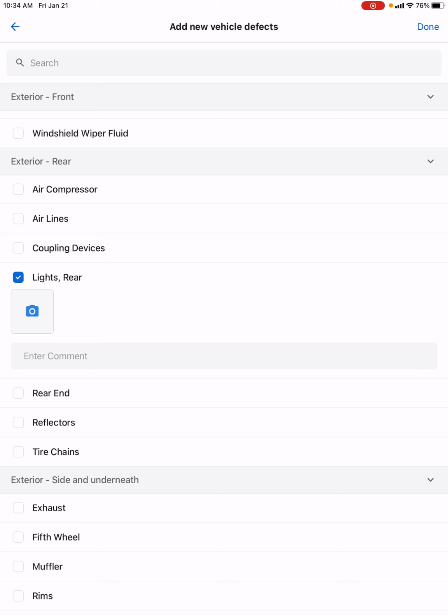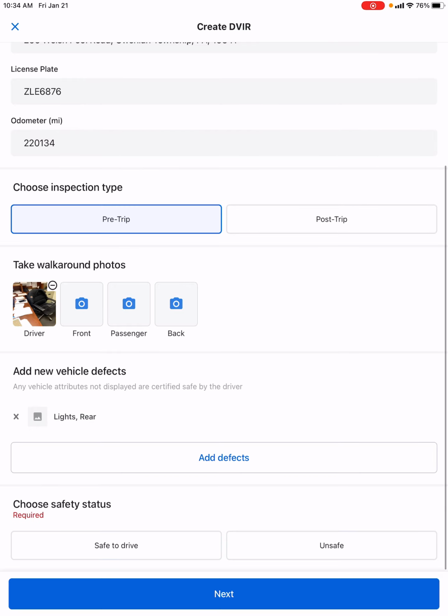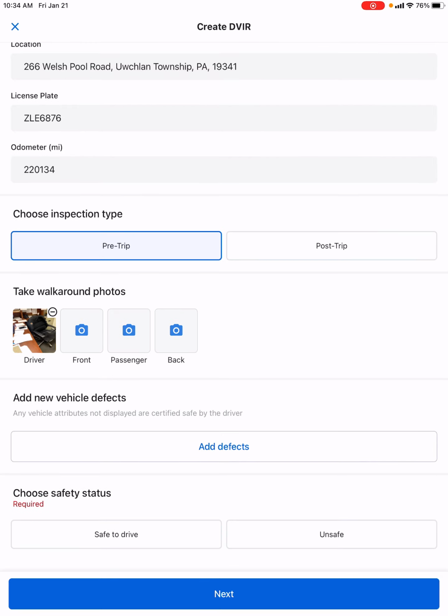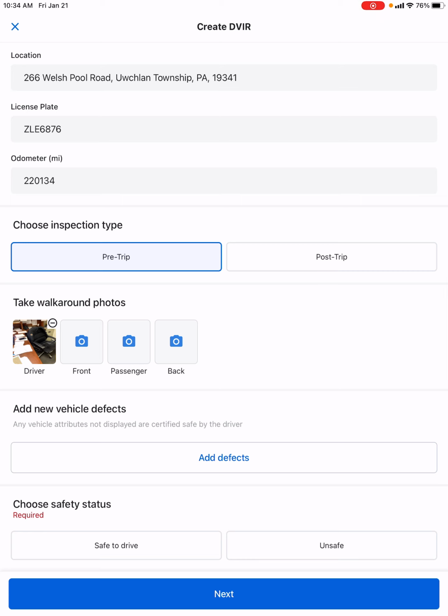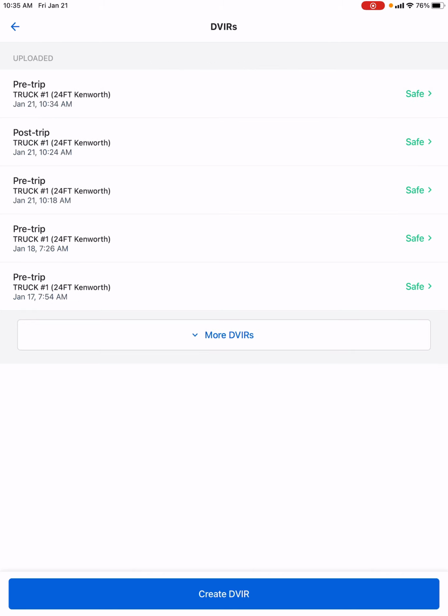So after you do that, if needed, hopefully you don't need to, you're going to either hit safe to drive or unsafe to drive. If it's unsafe to drive, you're obviously going to come let us know. So you're going to hit safe to drive. Then you're going to hit next. Now you should be good. You're going to hit certify and submit. So you're certifying that you did the pre-trip, everything's safe, and that's legally what we need to do.